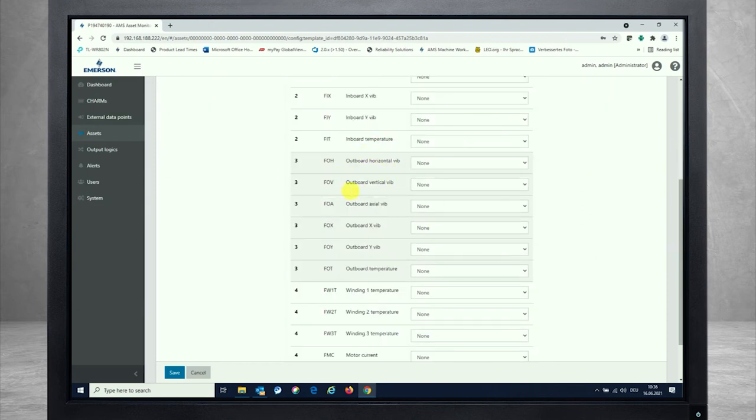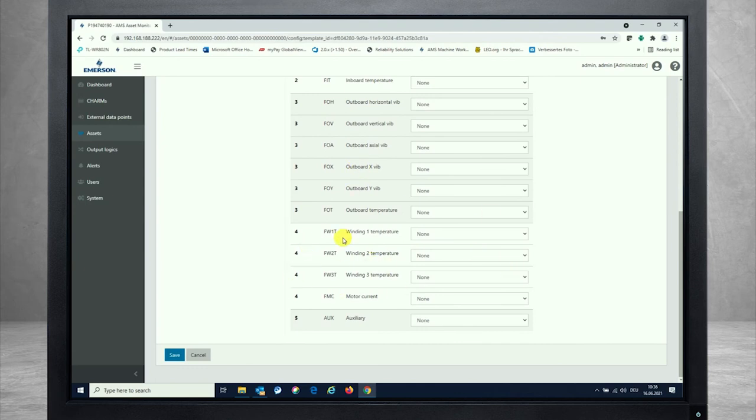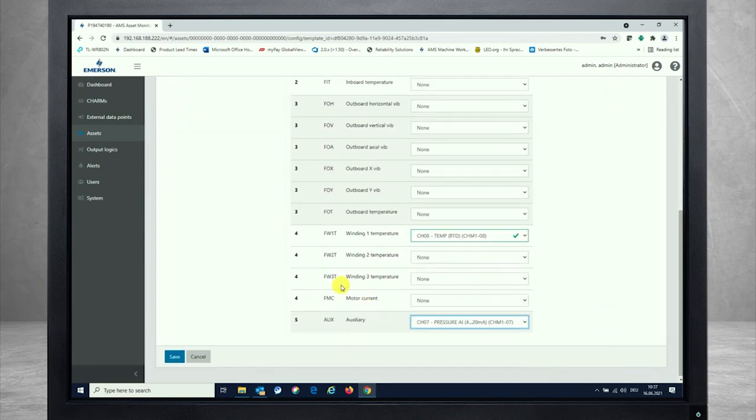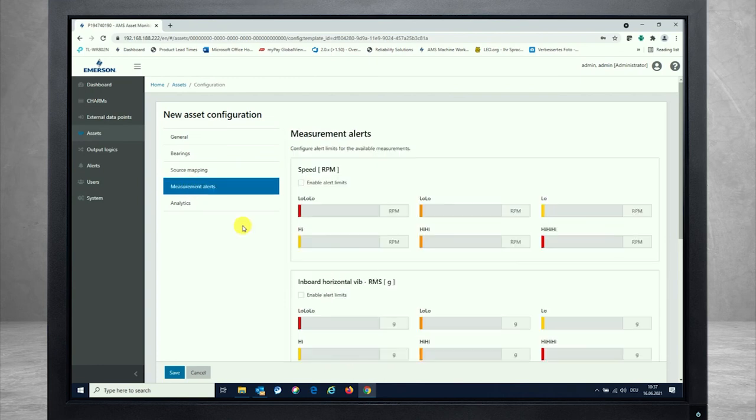But what you see as well now at the lower part is that we have some additional parameters available, like winding temperatures, motor current, and general parameters. Those are not embedded into the rules, as you see from the gray marking. 4 and 5 are just for reference and can be used for alarming, but they're not part of the health analytic rules. So I'm just going for a temperature reading here and, for example, my pressure measurement that I have available from the authority perspective.